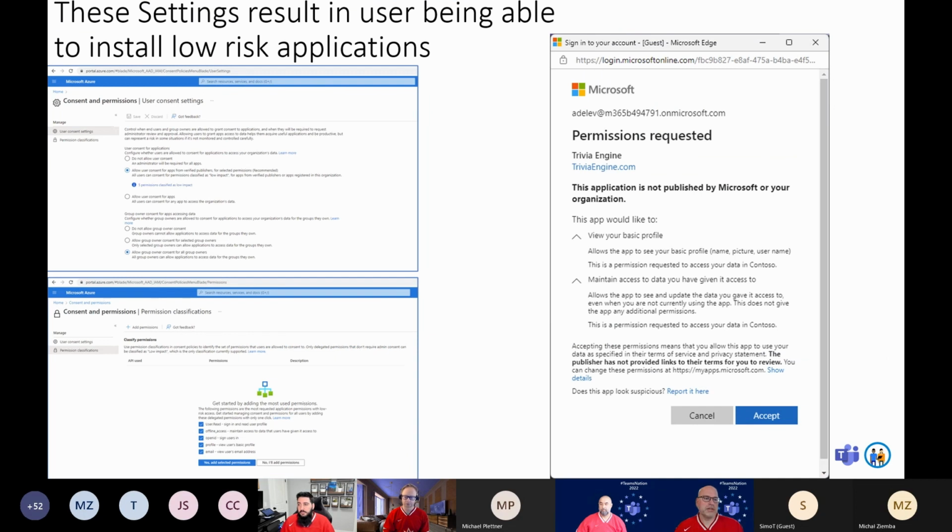So when you use those settings, that same scenario where that user was confronted with, hey, you need admin access, here they're trying to install an application called Trivia Engine. This results in the user being consented, and then they can click the accept button and the application gets installed. Again, many of the apps in the App Store are low-risk apps that will fall into that classification, so they would just work.